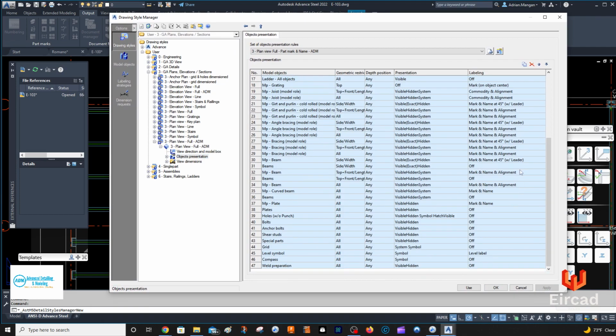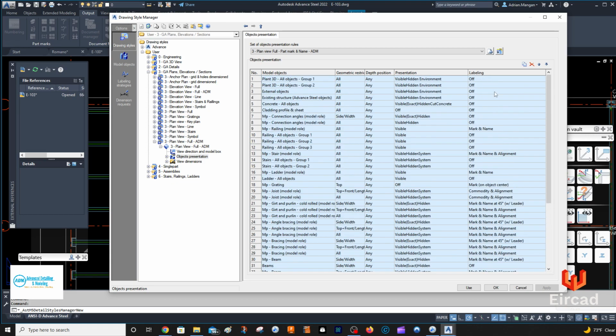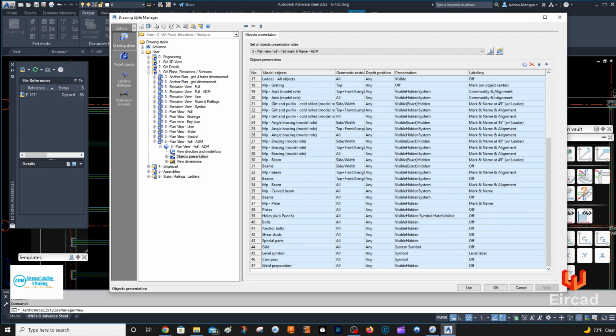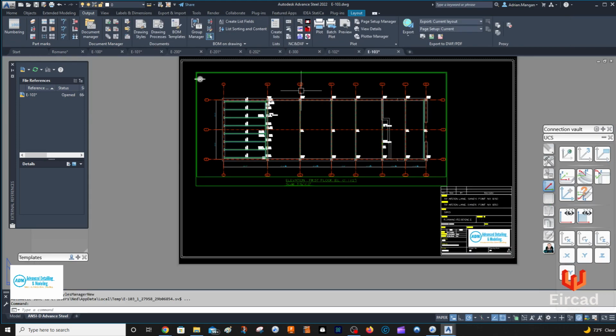So we're looking for the one that says model role here. Actually, we're not, right? Because the reason it's showing it is because I used the elevation one to output it. Yeah, so I used the elevation one. That's why it's coming in that way. Okay, alright. So that was my mistake.